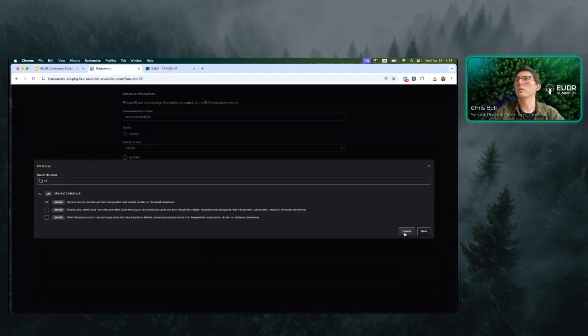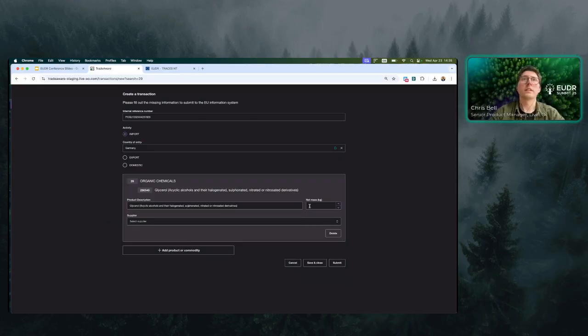Let's say it's glycerol. And that we are importing 1,000 kilograms of that. We can update the product name if we want to. And then we can select the supplier associated with this. And what our system does is it takes all the information that's associated with me as a business that's needed for TRACES. It takes all the data that's associated with that supplier that we've selected, and it combines it and sends it to EU TRACES.